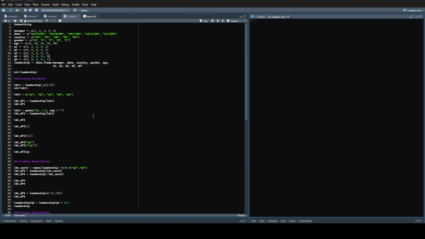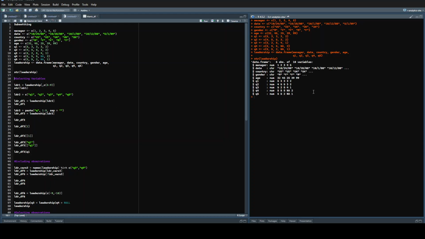There are five questions that were asked, and then I have combined them into a data frame by using the data.frame function, which we talked about in the previous video. It had manager, date, country, gender, age, and Q1 through Q5 variables. If I create this first, and then I want to see how it looks like, the structure of the leadership, it's a data frame, five observations of 10 variables.